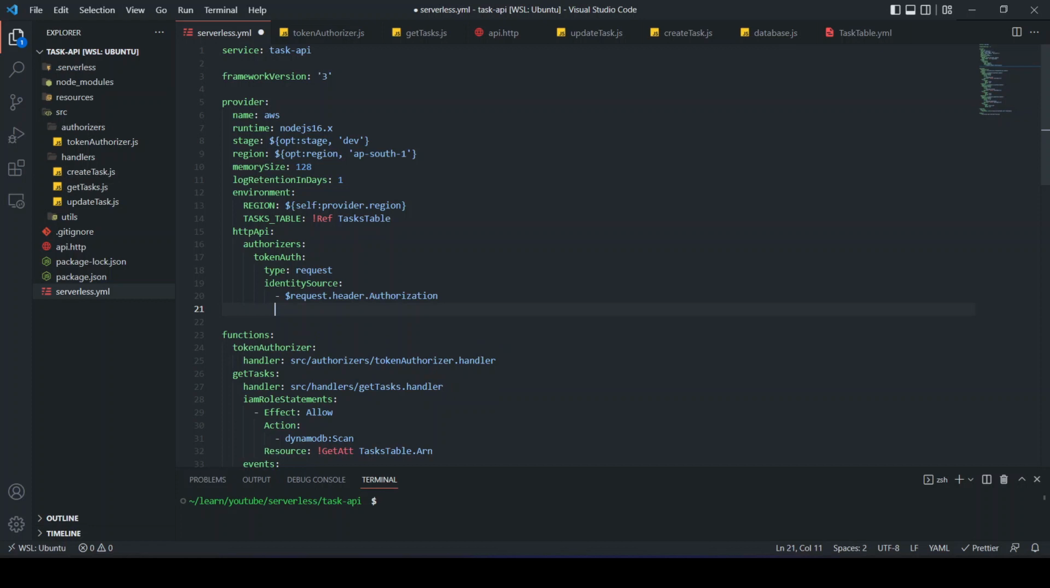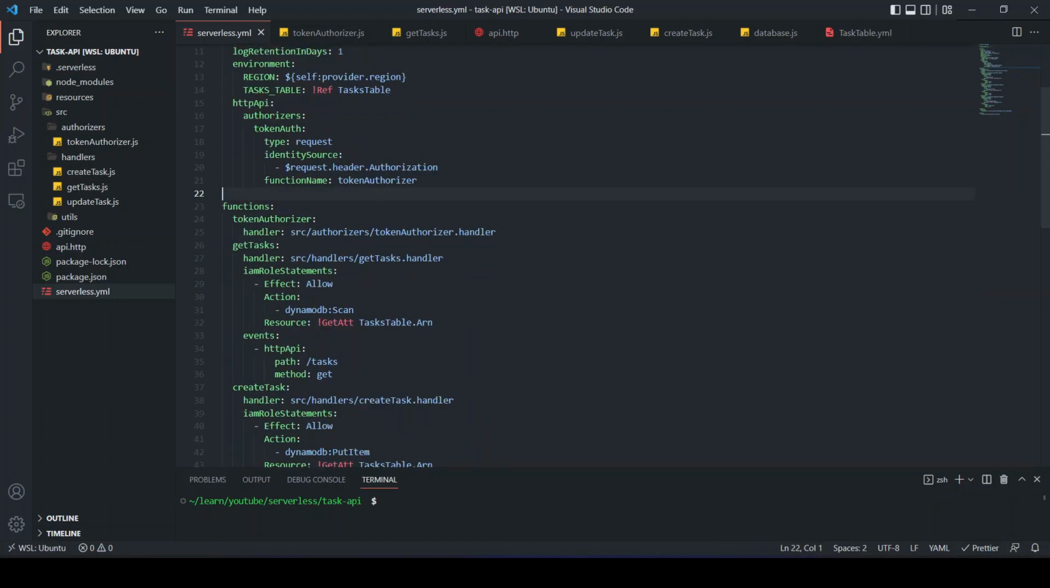authorization. Okay, and the last key that you need to provide is function name, and this function name should be the name that we have defined under functions, that is token authorizer. All right, now we have defined our authorizer. Now the last part is just to hook up this authorizer to our three APIs, and that is very simple.